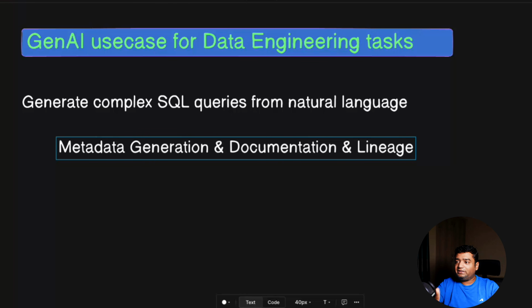But there is no direct solution for metadata generation, documentation, or lineage, especially for lineage. So what you can do is club the traditional way plus the GenAI way to create the overall solution. For example, in the lineage part, you can create the source to target mapping from your side, and then later on, your GenAI pipeline will be used to create a better lineage visualization.